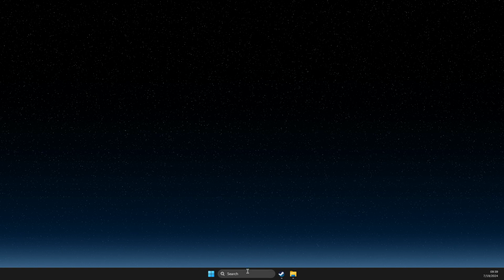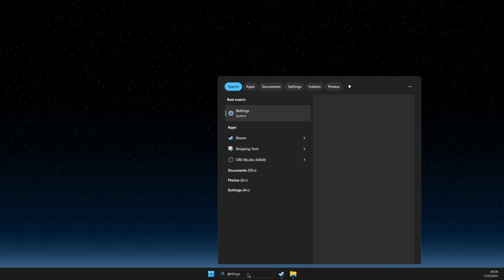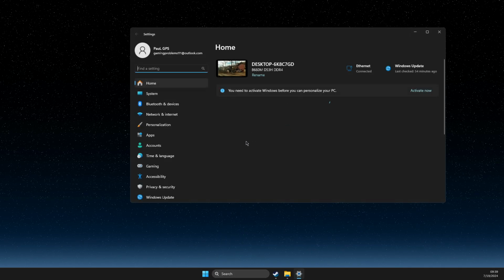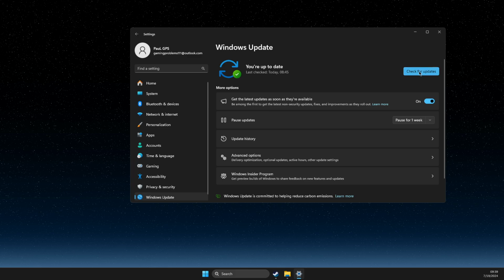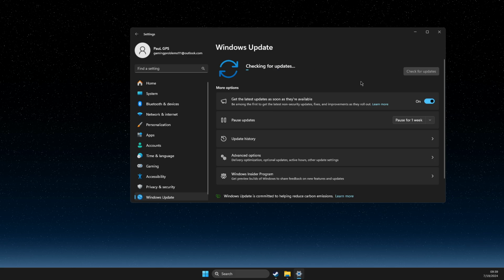If it's not working, then you need to make sure that your Windows operating system is up to date. You just need to go to Settings, then you need to go to Windows Update and check for updates, and if there is an update for you that you need to download and install, please do so as well.